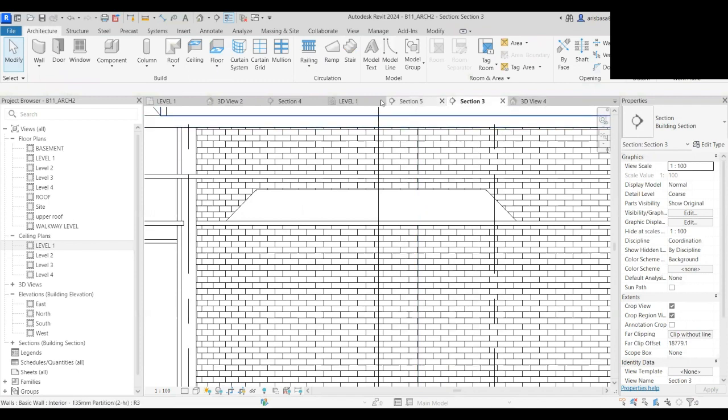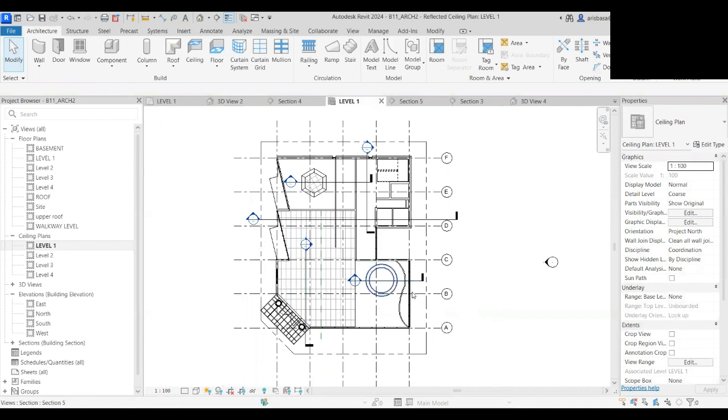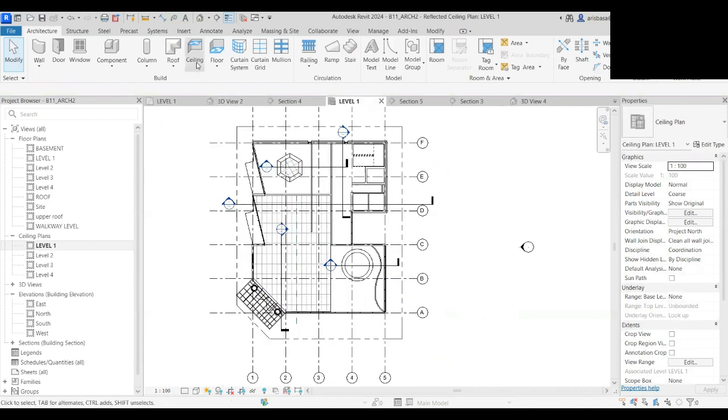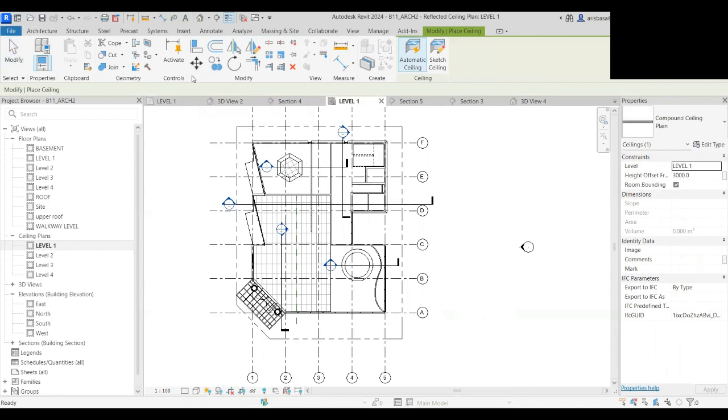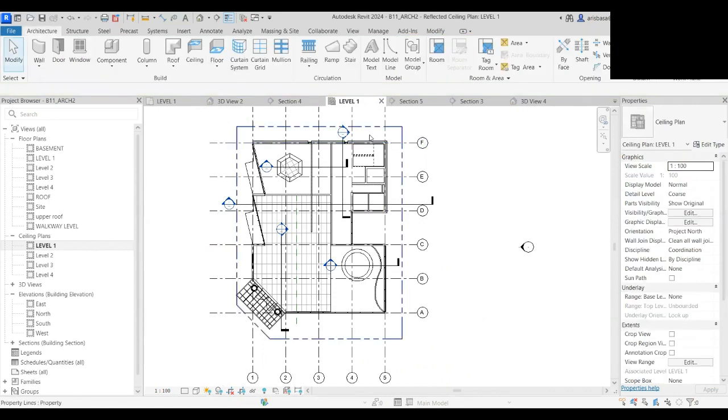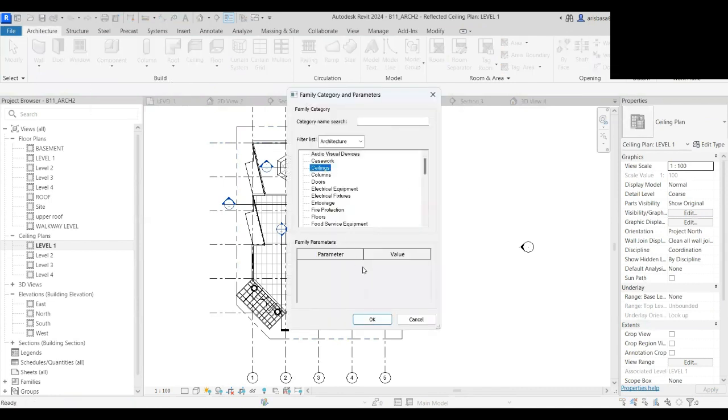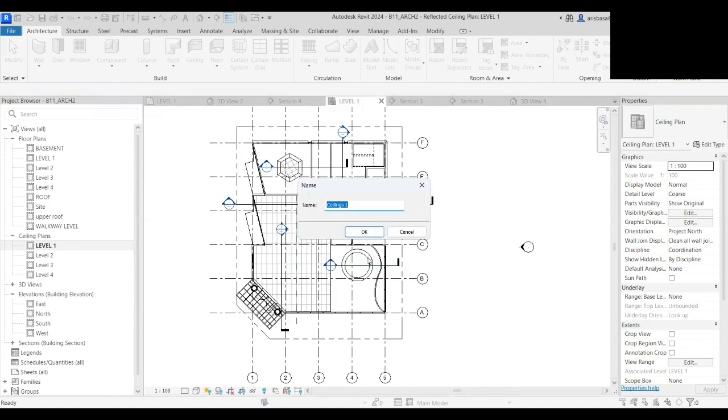Okay, let's go back to the ceiling level and again go to create ceiling. But of course, we need to do something else. We cannot do this with a normal ceiling. So we'll cancel that and go to Model In Place, Ceiling, and click OK. And we'll name it curved drop ceiling.